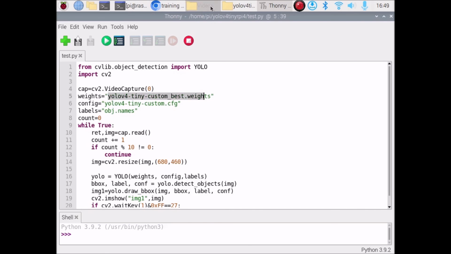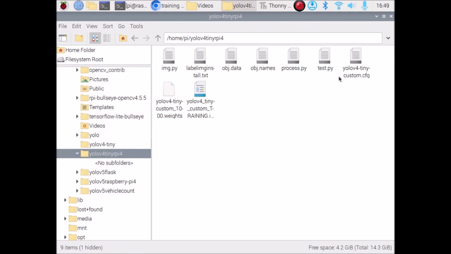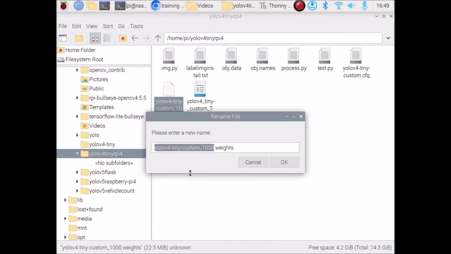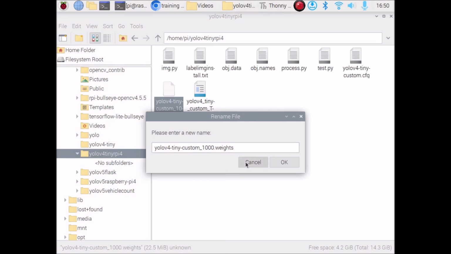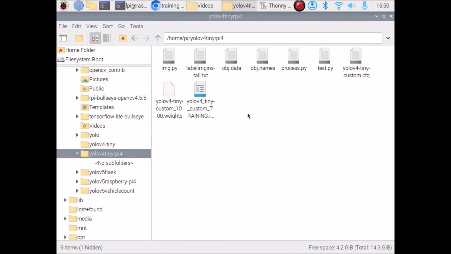So what is our weights file name? This is our weights file name, as you can see. Right click, rename, and just copy the name. Copy it, go to Thonny Python IDE, and here we want to mention that file name. So delete and Ctrl+V, just paste. That's it. Then the config file, YOLO4 tiny custom.cfg. We already have the file inside our repository, YOLO4 tiny rpi4, YOLO4 tiny custom.cfg.